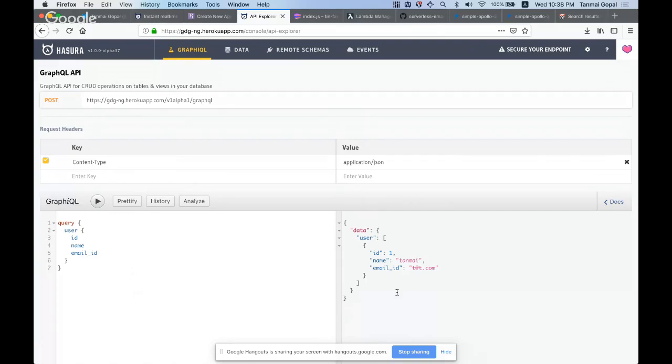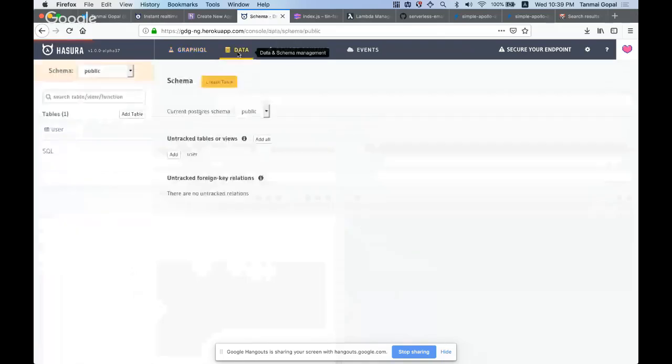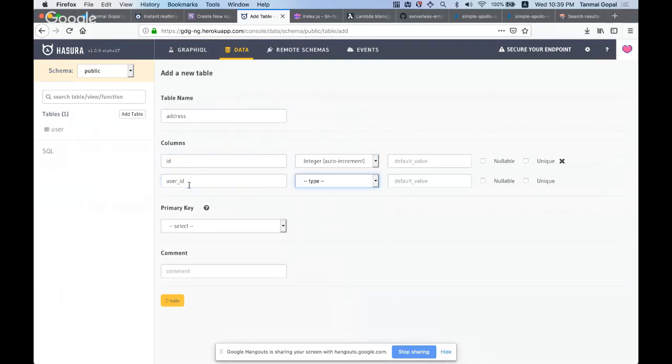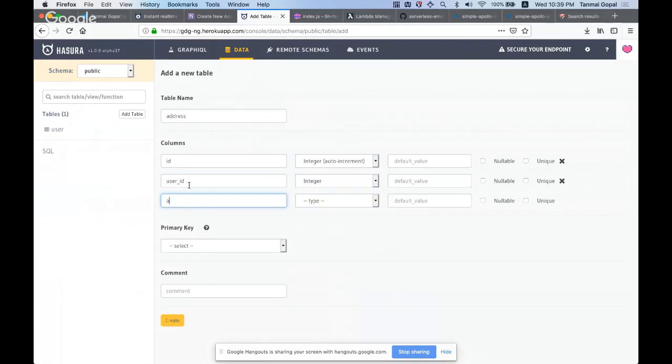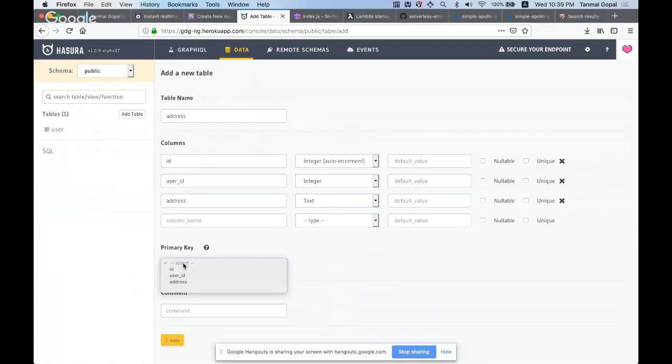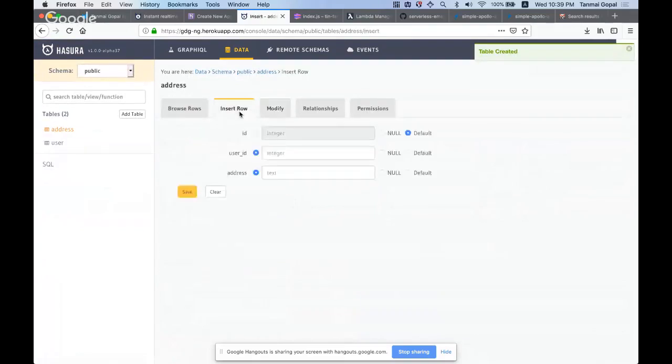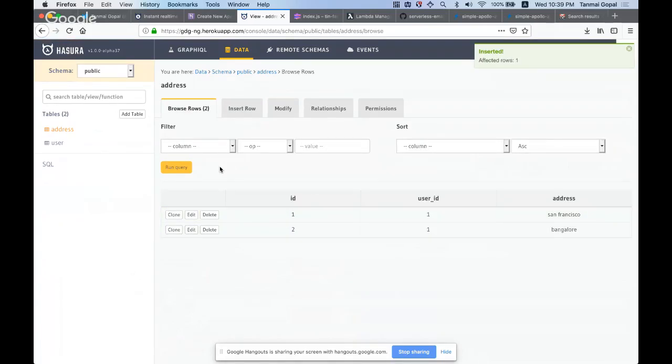Now what we're going to do is see what the graph in GraphQL looks like, right? So let's create another table. And let's say that every user has a bunch of addresses, right? So we have an address table, and every address has an ID. Every address belongs to a user ID. And every address has the address itself, which is a text field. And let's say for user ID 1, I live in San Francisco, and I live in Bangalore in India. And so now I have two addresses for the same user.